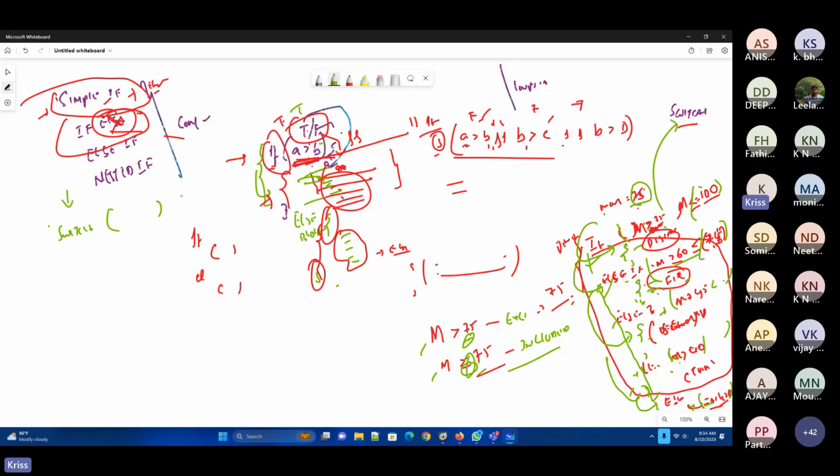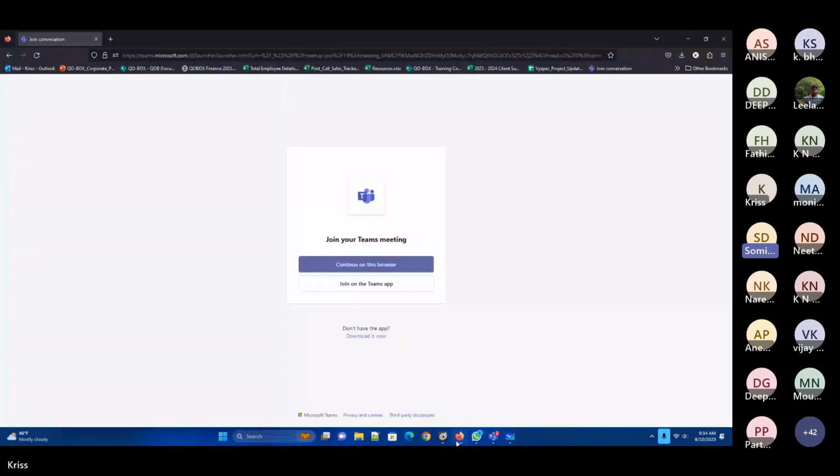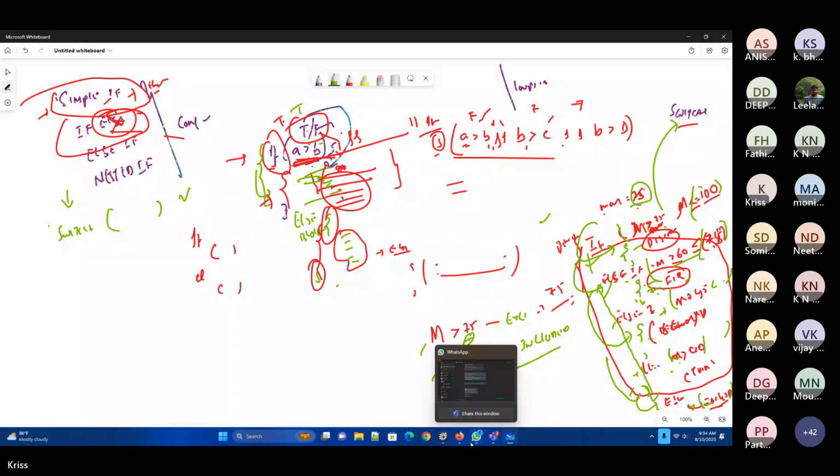Where do you choose switch, and where do you choose else if? Go ahead. Because there is a range included here, we cannot use switch. That is, you give from 75 to 100.